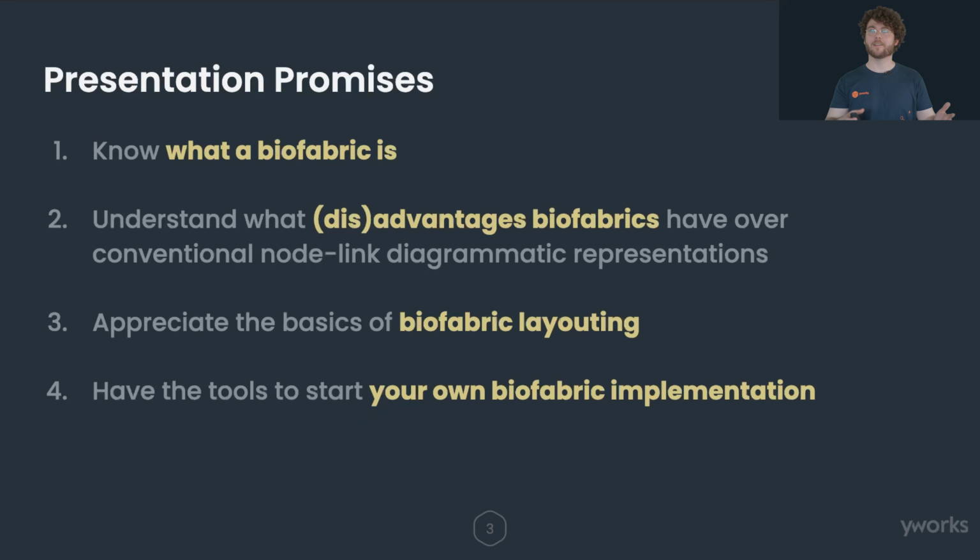Right, more importantly, what can you actually expect from this talk today? I think you can expect 4 key things. First, we're going to define what a biofabric actually is. Second, we're going to talk about its advantages and limitations so you know when to use them and, importantly, when not to use them. Third, I hope to communicate to you the basics of the layout algorithm underlying biofabrics so that, number 4, you can then start your own implementation.